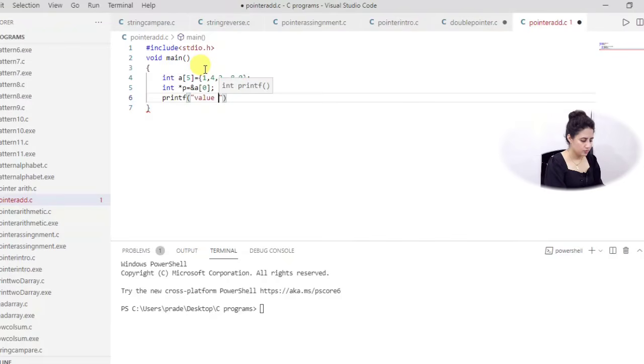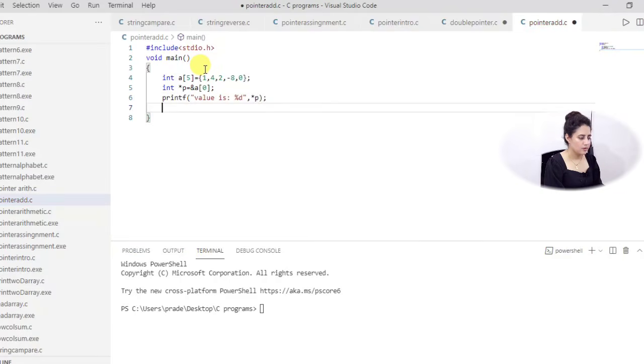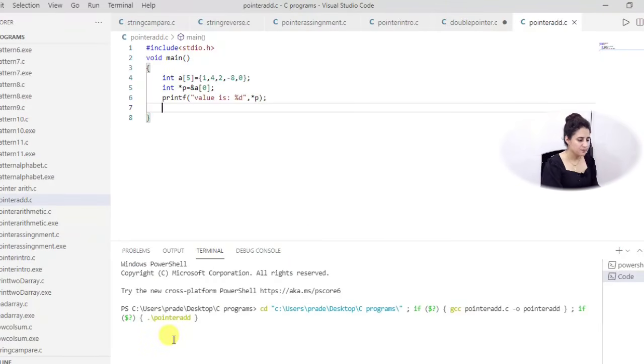Value is %d, and I am printing here asterisk p, right? That's it. So let me save it, and let me show you the output. What should it give? 1, right? So it is printing value is 1, because in p we have address of a of 0, and a of 0 is 1. So that is what it is printing.